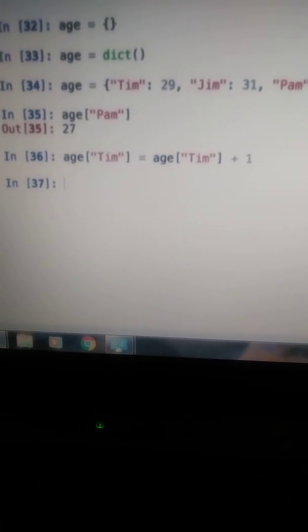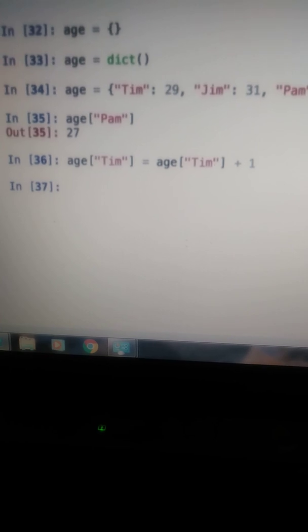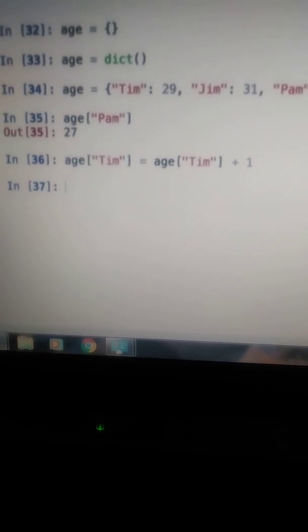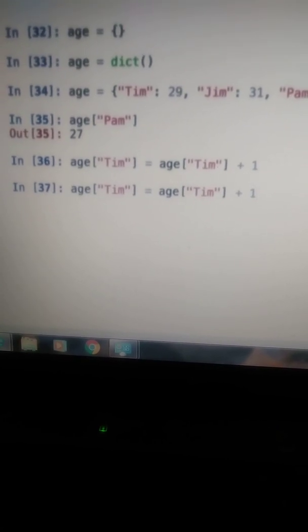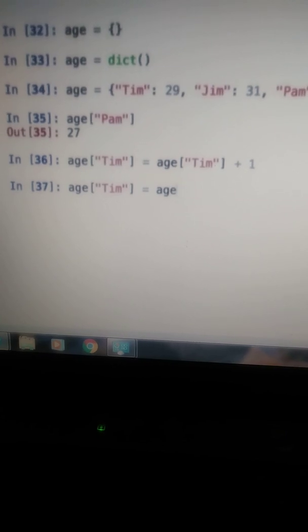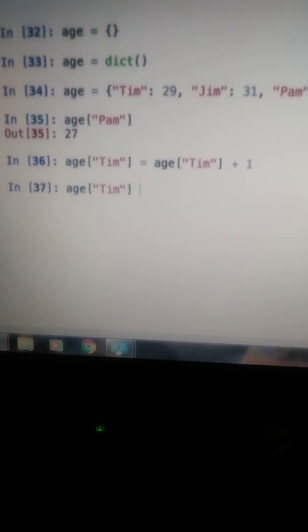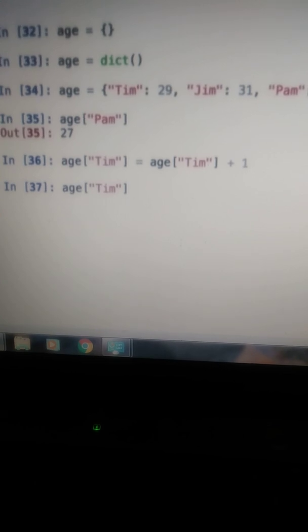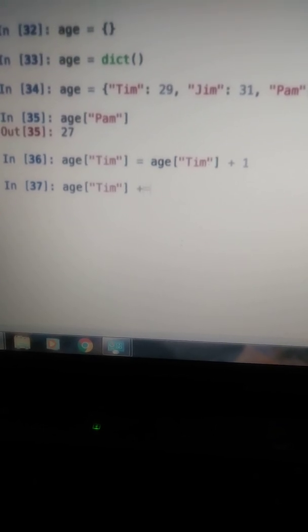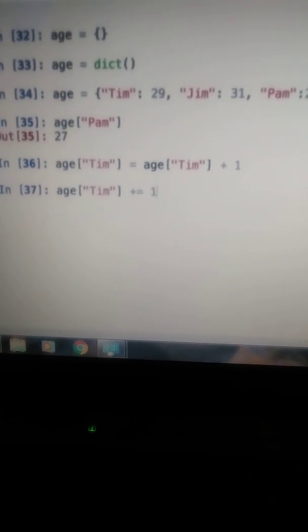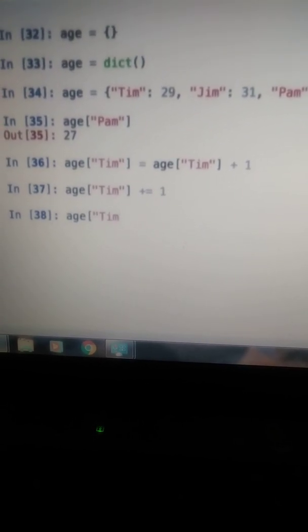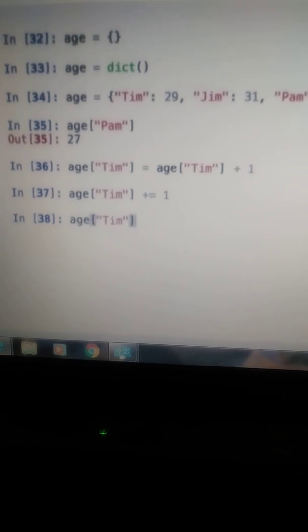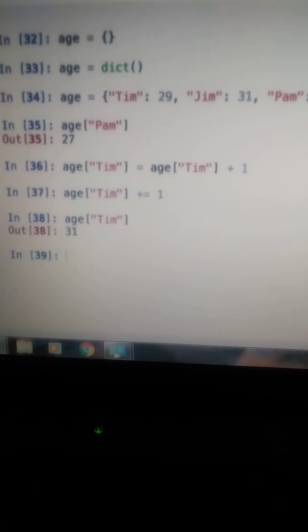And this certainly works. However, incrementing the value of an object by 1 or by some other number is a very common operation, and there's a very handy shorthand notation for doing that in Python. So let's take the age of Tim and say we would like to increase that by 1 year. We can do the following. We can just type plus equals 1. And if we check the age of Tim, we will have increased Tim's age again by 1 year.